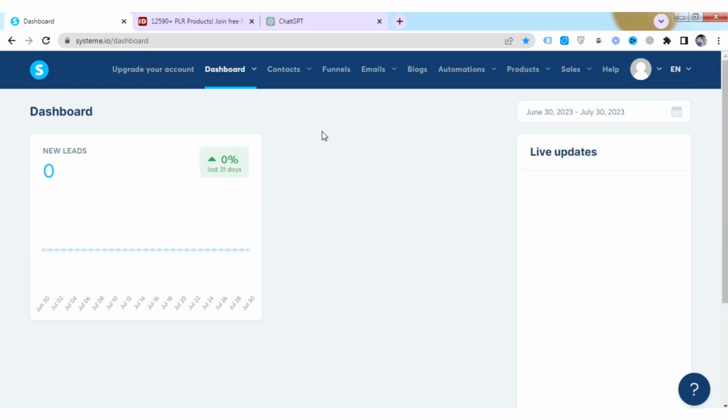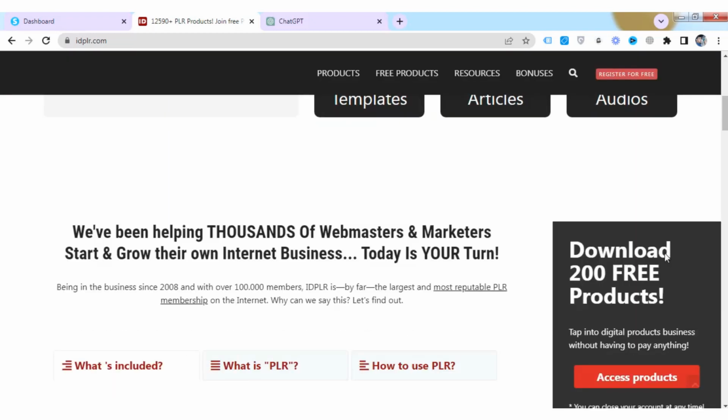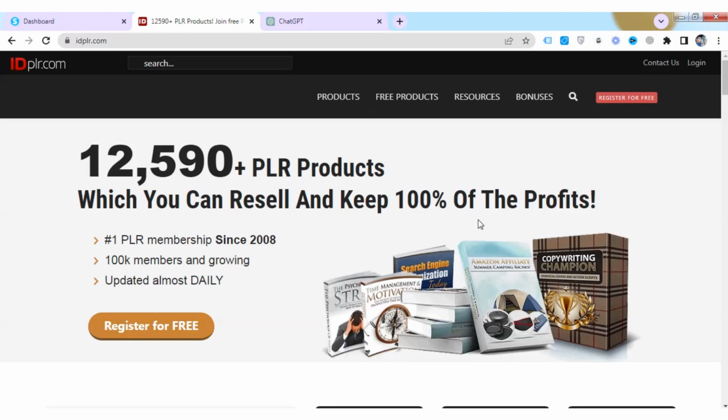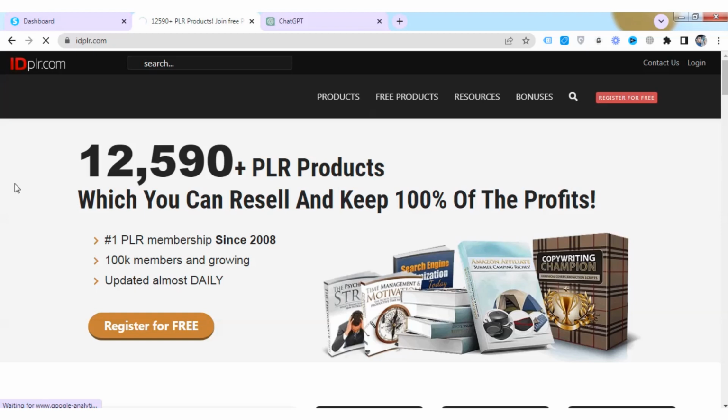If you don't have a high quality lead magnet, you can download it from this website. This website is called idplr.com, and it offers free lead magnets and free gifts for lead generation. The quality of this website is very, very high. Come to the products, then choose ebooks. Under ebooks, choose private label rights. You can even sell these lead magnets on Amazon and some other platforms online.